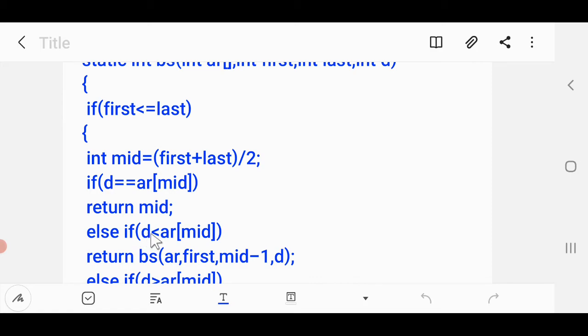I need to go to the previous half. I told you that whenever the data element is lesser, then we go to the previous half. Previous half, what happens? We have to modify the last, not the first, because first will be 0, but last will be mid, 1 less than the mid, means mid -1.